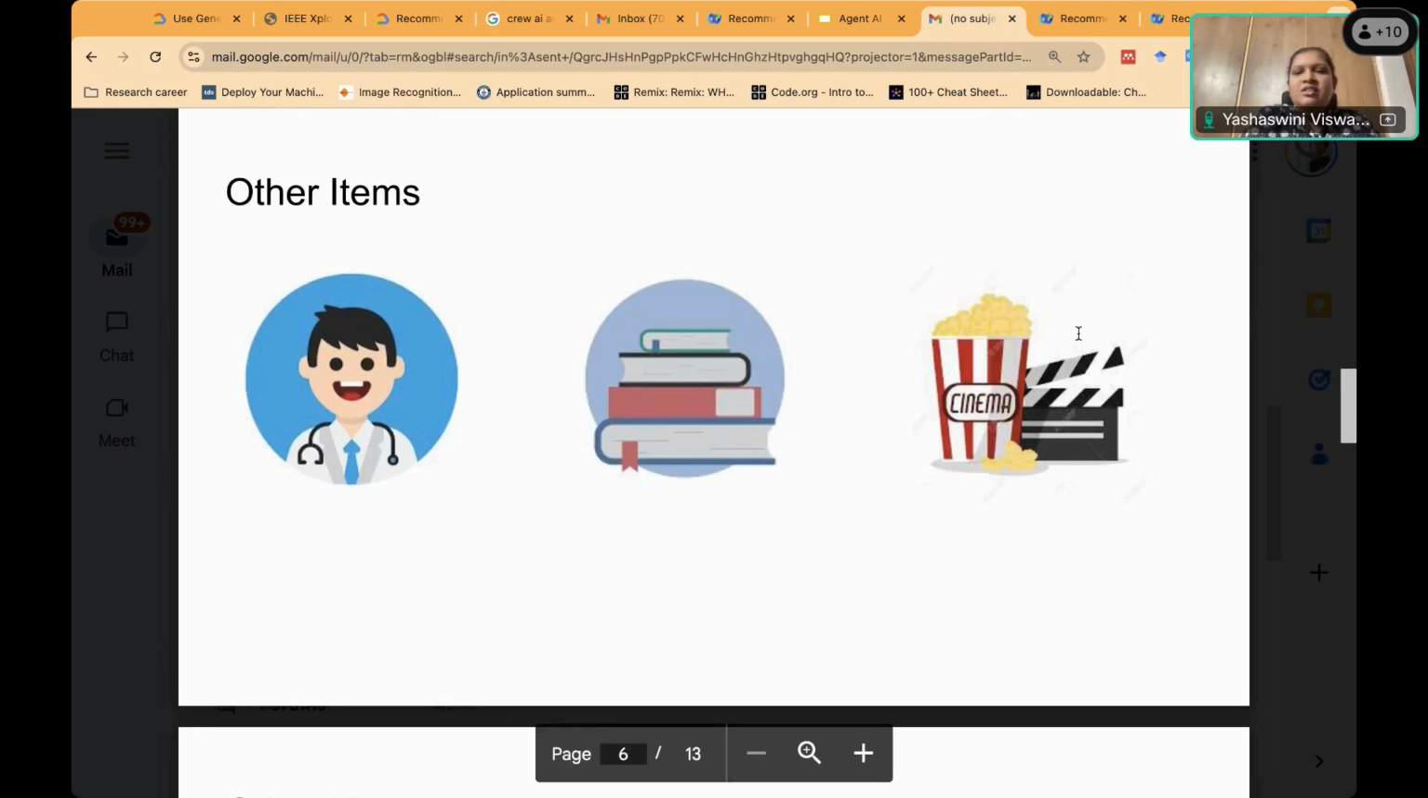So this is what I was talking about. It could be a recommendation of a doctor, a recommendation of a book, or a recommendation of a movie. If you go to a very old bookstore, you say, this is the kind of book that I would like to read, and it says, this is the kind of book that you need to take. Or you have a library and you want a book of a certain sort.